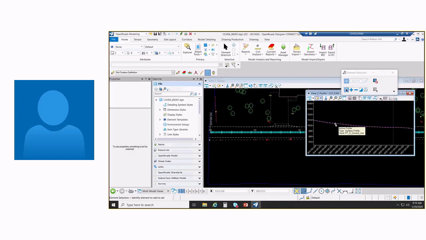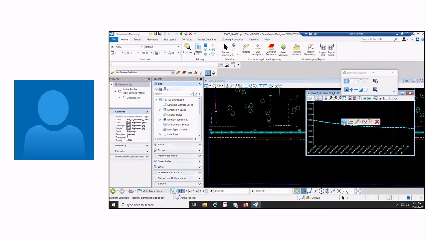So the existing profile itself is not a named profile. It's just an element that's draped from the terrain. That can be set as the active profile. So if you're going to process using the existing ground, all you really need to do is open that profile window and set that as the active profile. Like I said, it's not a named profile. If I look at its properties, it's telling me that it's draped from the triangles, and it's using the feature definition that was defined on the triangle model itself.